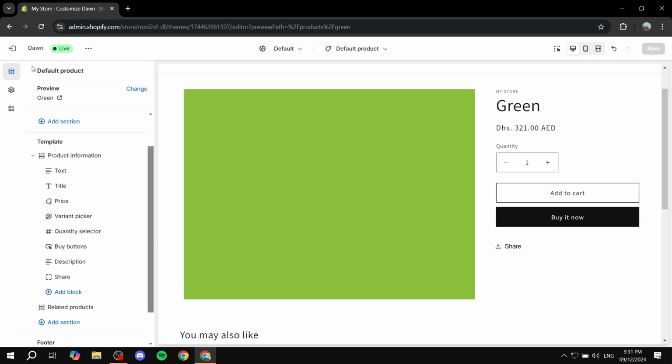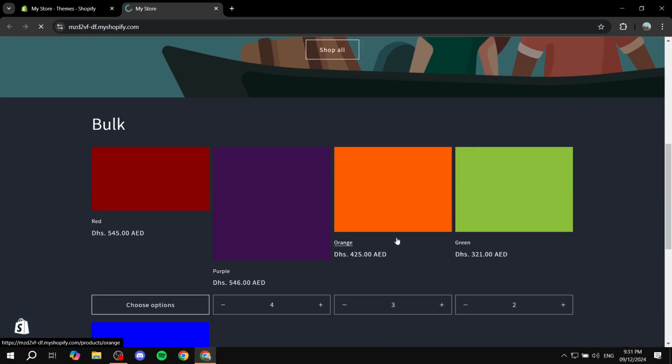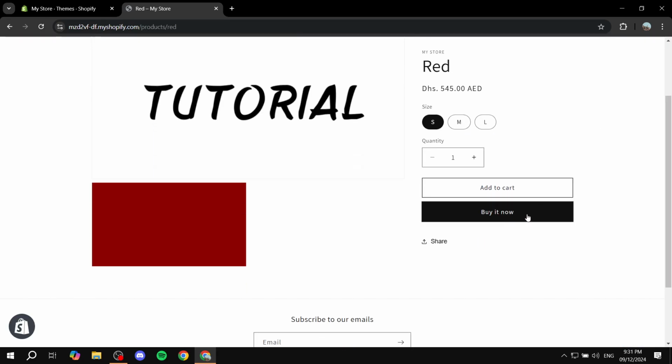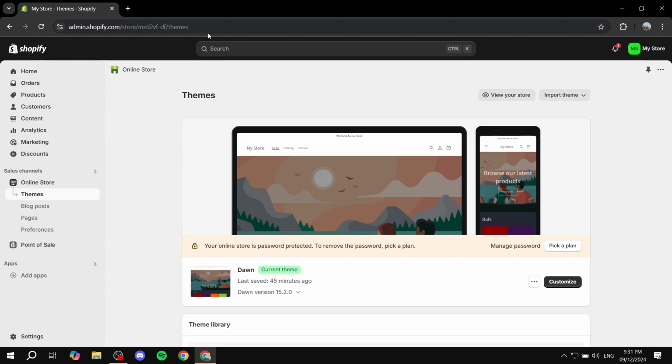If you want to disable it, it's pretty much going to be the same way, but let's go ahead and check if it's actually available on all products here, and you can see that it actually is. And like I said, if you want to disable it, it's going to be exactly the same steps. Let's go through them one more time.